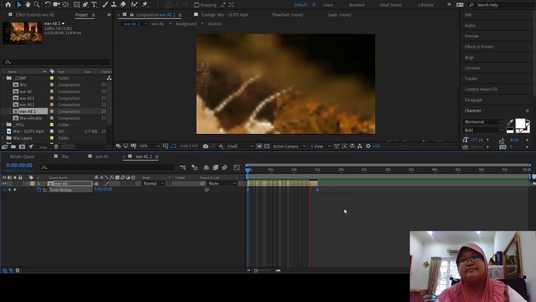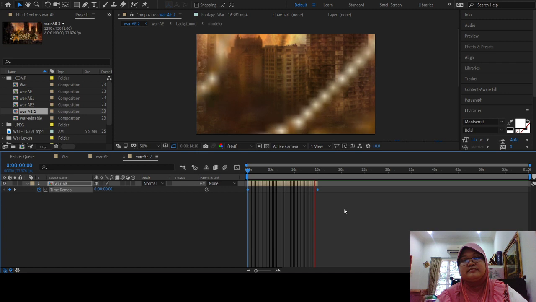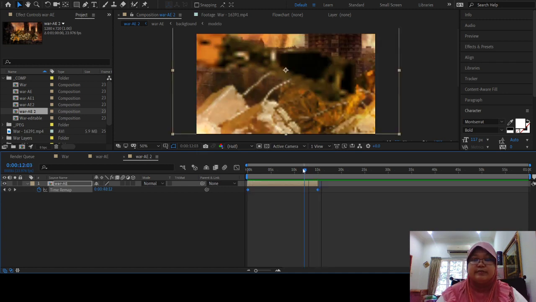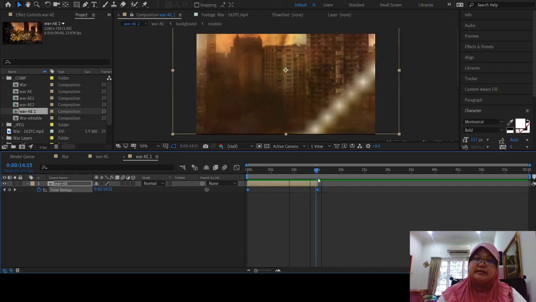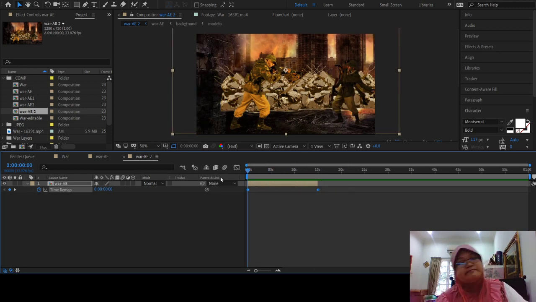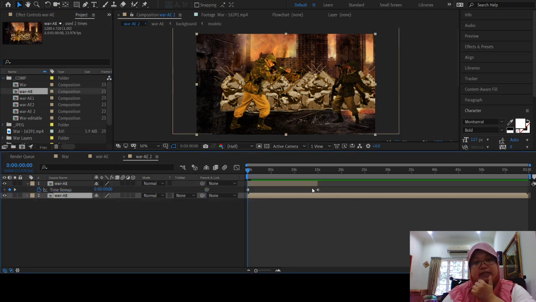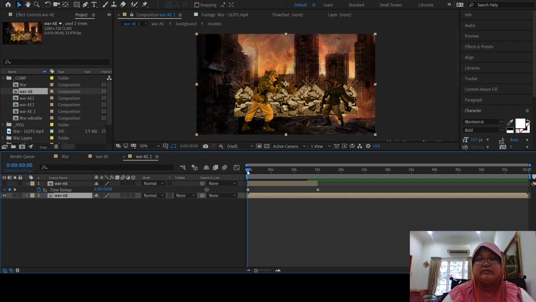Just like that. Yeah. So you make it a bit faster, and you're really done for today. If you don't do the time remap, it will be really slow like this. Very slow like this. It's really slow.